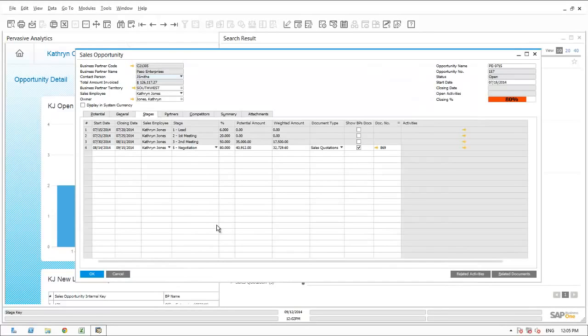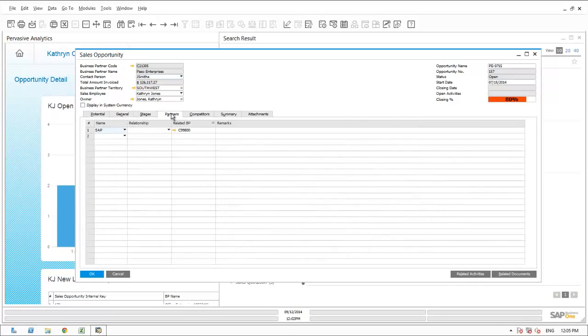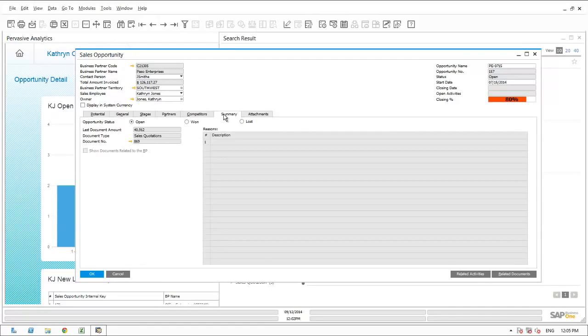In addition to sales stages and activities, Catherine can also record partner information, competitor information, and when the opportunity is finally resolved, record the actual status in terms of won or lost. This record gives her a complete overview of this opportunity from the beginning to end and all related activities.